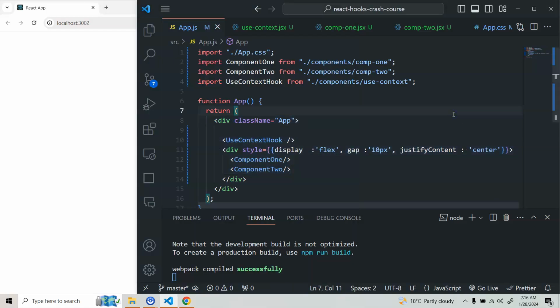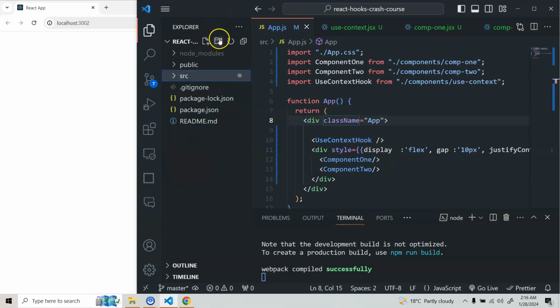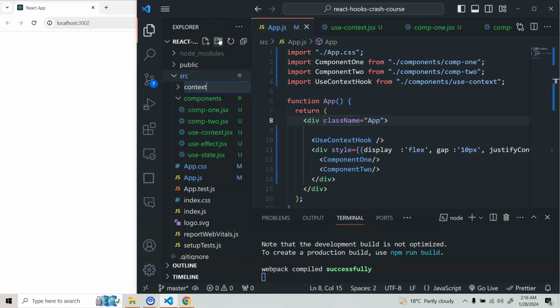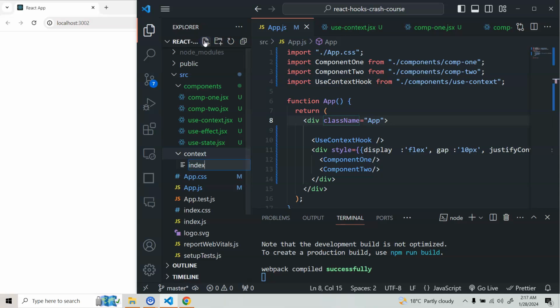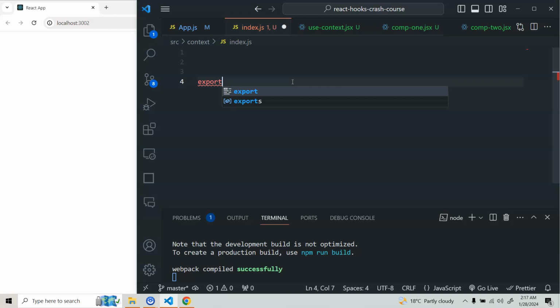So the first thing is that to create a context, you have to create your context. Let's do one thing: inside the source I'll create another folder, and I'll give it the name context, and here we'll do index.js. Now the first step is to create your context. You can give any name you want. We also need to export this context because we are going to use it, and I'll give it the name global context.